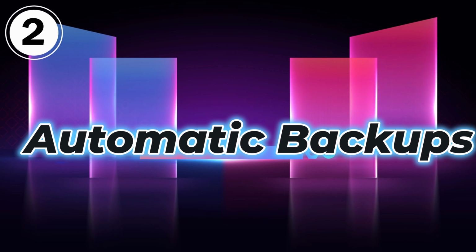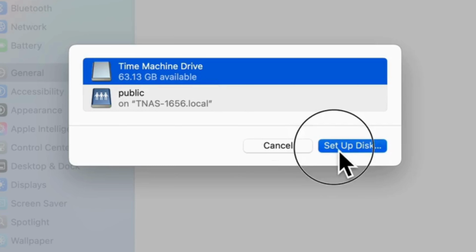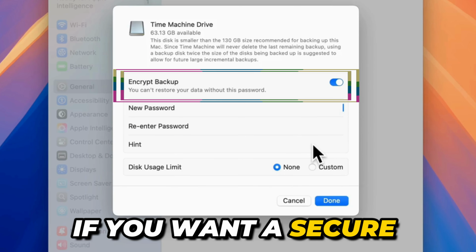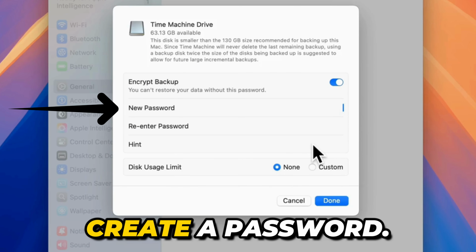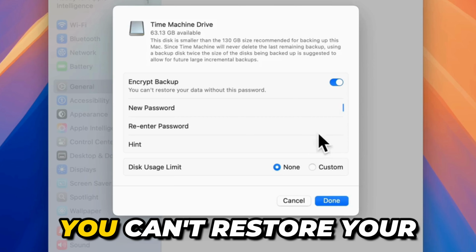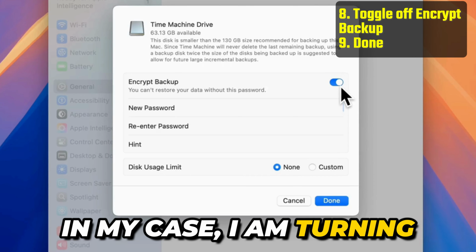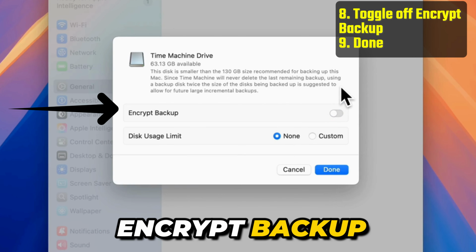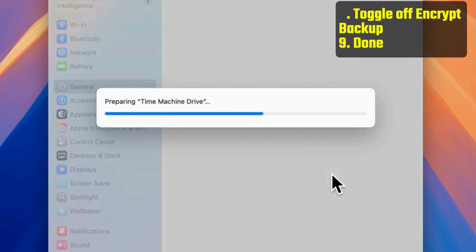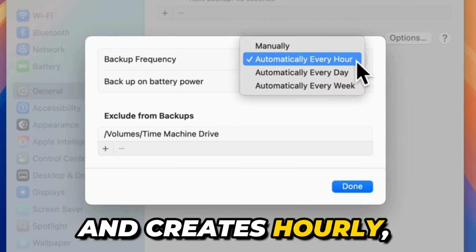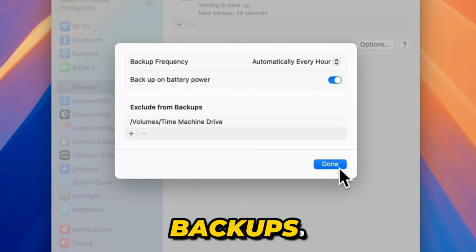Step 2. Automatic Backups. The encrypted backup option appears on your Mac screen. If you want a secure backup, allow it and create a password. Please remember that you can't restore your data without this password. In my case, I am turning off the toggle next to Encrypt Backup and hit the Done button. Time Machine automatically starts the initial backup and creates hourly, daily, and weekly backups.